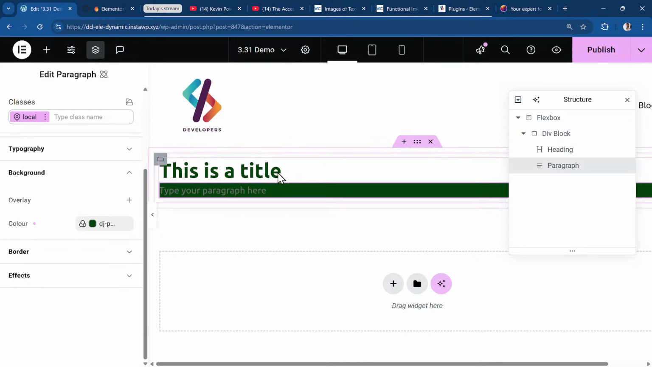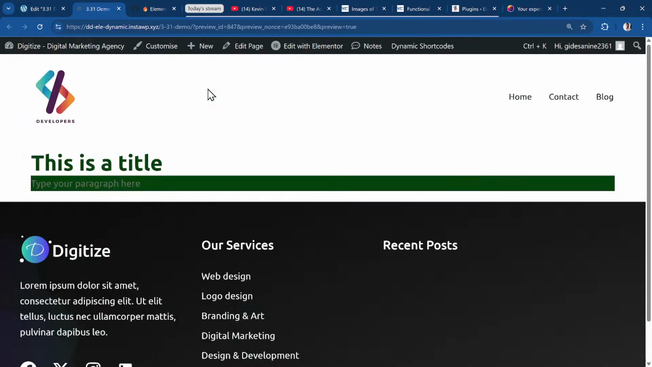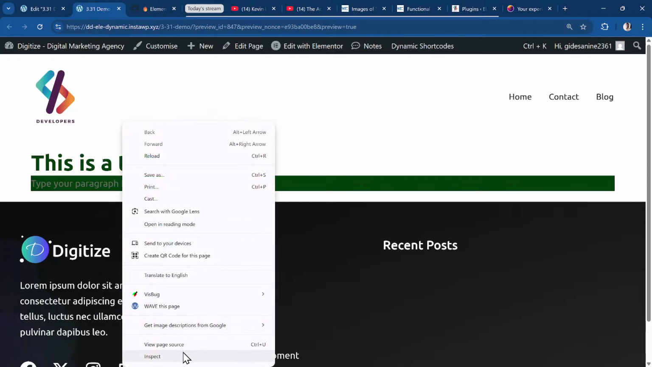The last thing we'll check is, is it reflected the same way we have it in the backend? Is it reflected on the front end as our names? Because I gave it a name which was called DJ-primary. Let's see if that is the name that's reflected on the front end. I'll publish, preview on the front end. Okay, so let's go ahead and inspect it.